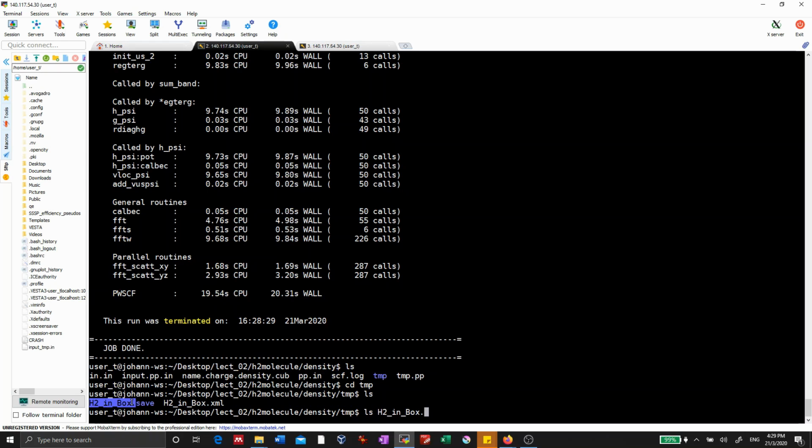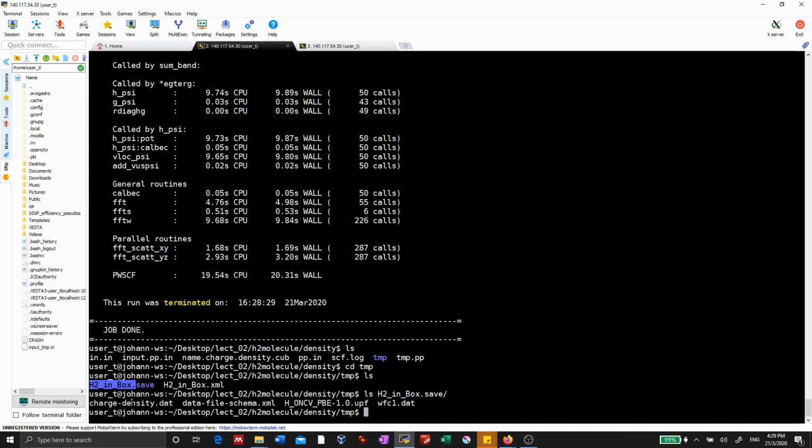In the directory, there are a couple of important files. There's a charge density file, there's a wave function file, and there's also stored the potential we use to compute the system. Okay, just so that you know that.